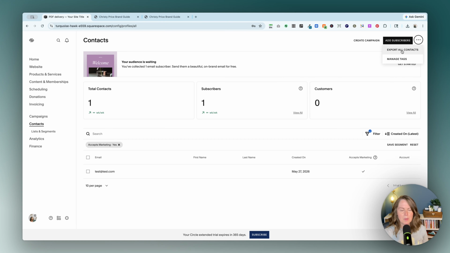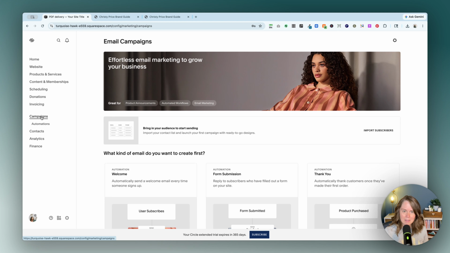So those are all the people that have opted into email marketing through that newsletter or other places on your website. So this is the best way to get everyone who's opted into email marketing. So you would export all these contacts and then upload them to whatever email marketing system you want to use. If you do end up using Squarespace campaigns, all of your contacts will already be here for you.